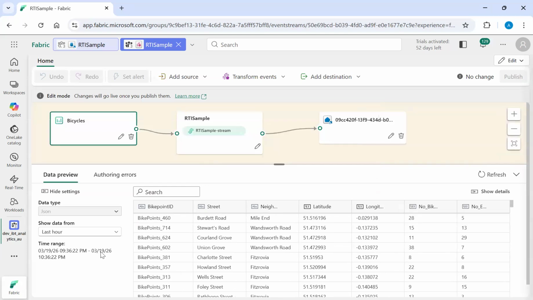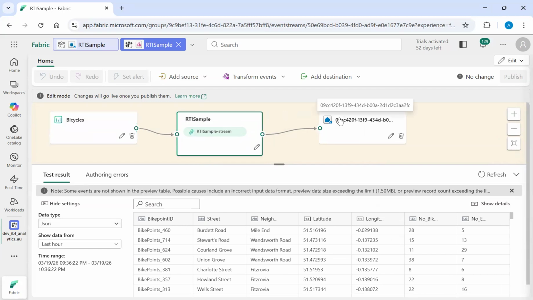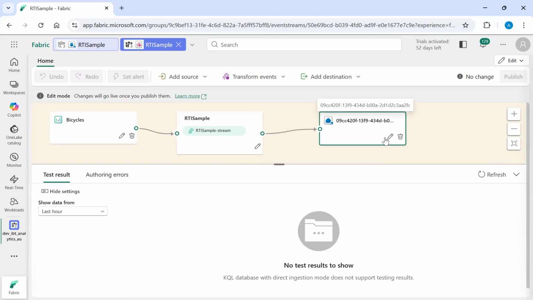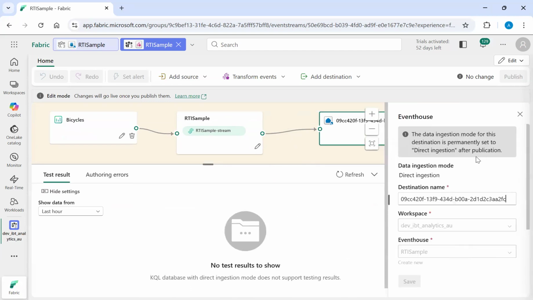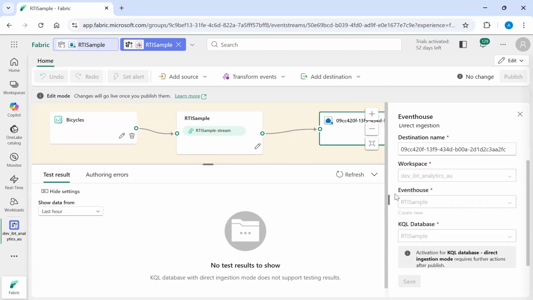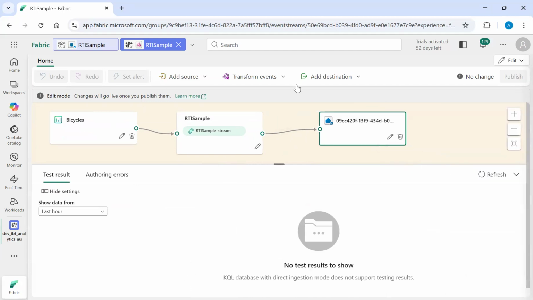See, in the last 1 hour, this is the data and this is the event stream and this is the destination. Event house is the destination. If I click on the edit to show you, in the same workspace, it has created an event house for us and also a database in this event house. So whatever data it is ingesting will go and sit in this KQL database in the event house. Now let us go back to our workspace.